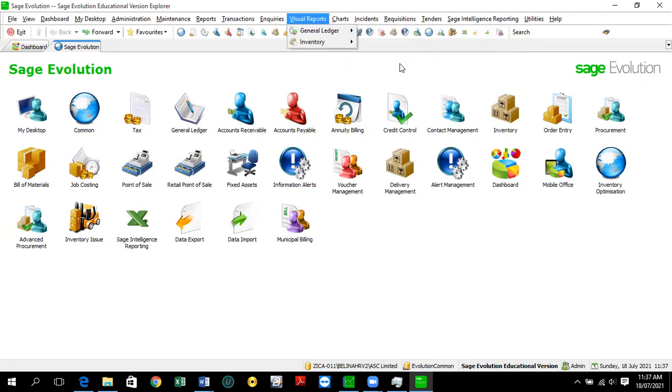Then let's continue. Then you've got your incidents. We're not going to talk about incidents. It's outside the scope of our syllabus. Requisitions outside the scope of our syllabus. Tenders again outside the scope of our syllabus.